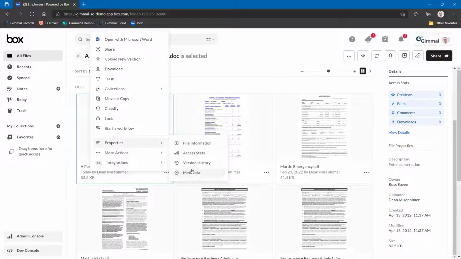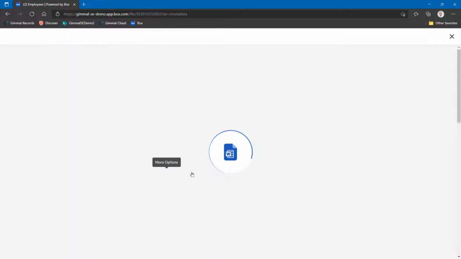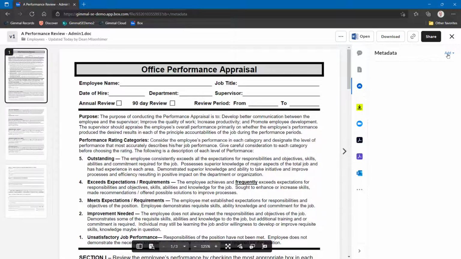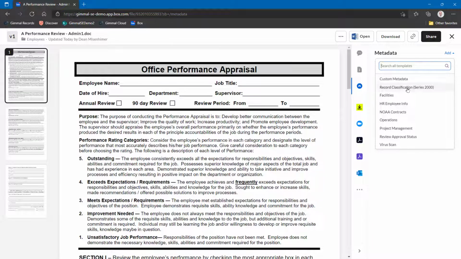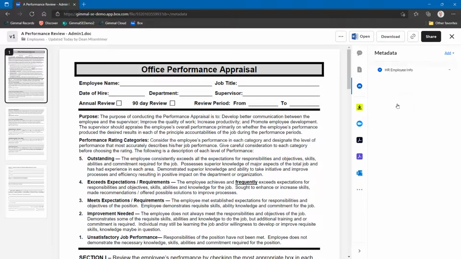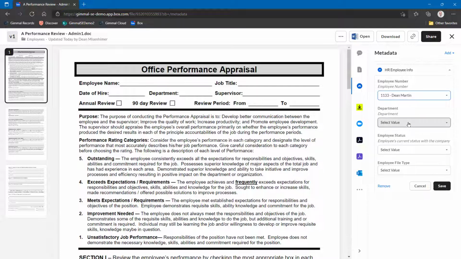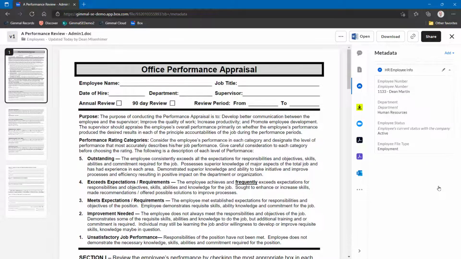Here we click on the file, go to the ellipsis, select metadata, and now we can select a metadata template for HR employee info. We click on the template, we fill in the values from the pull-downs or the key-in fields, and now we have metadata associated to our document that can also be captured from Box by Gimmal Records and used for record classification and retention.